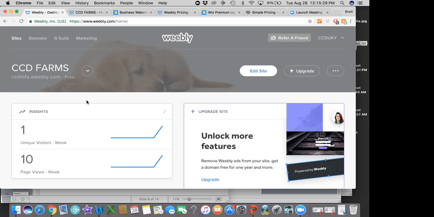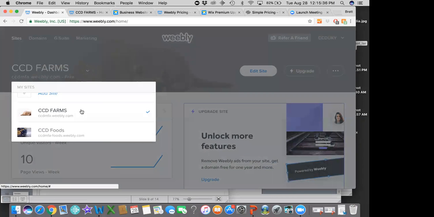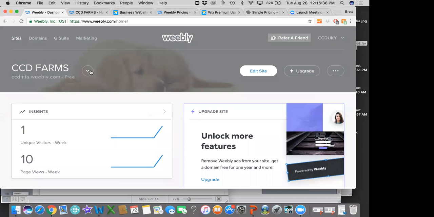But anyway, we're going to jump in here and let's go to this site. So I have a couple built here, CCD Farms and CCD Foods. We'll work on CCD Farms for now. To get to this stage, basically all I had to do was put in an email address and create a password. And it created this account for me, and then I went and created a site. We actually have a video on that process recorded. If anybody's interested in that, we can forward it along, but it is pretty straightforward, and they're trying to guide you through.